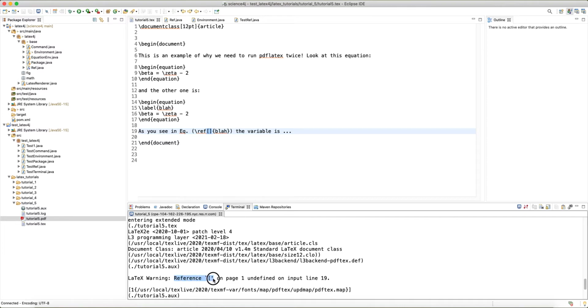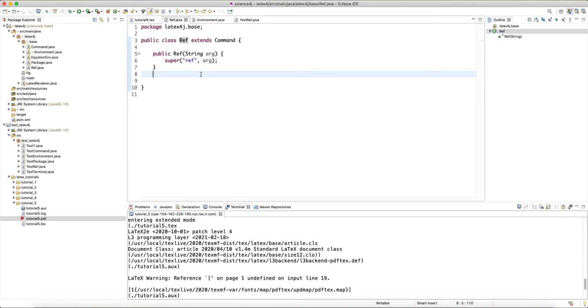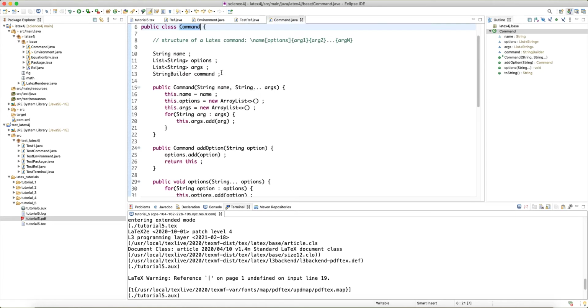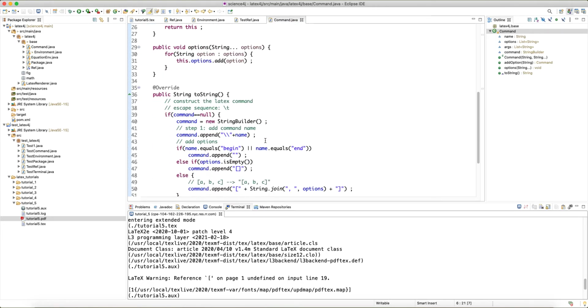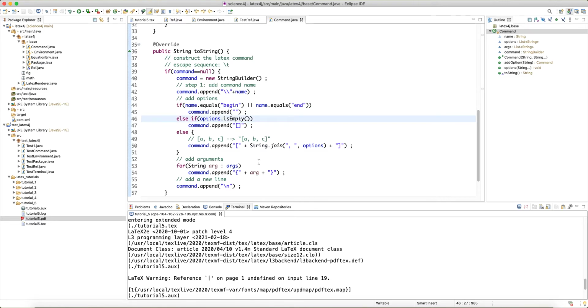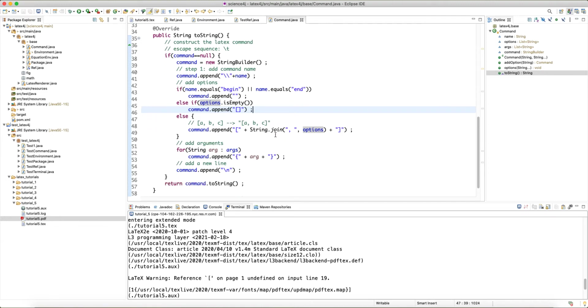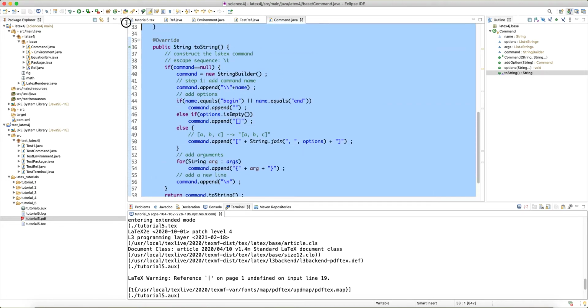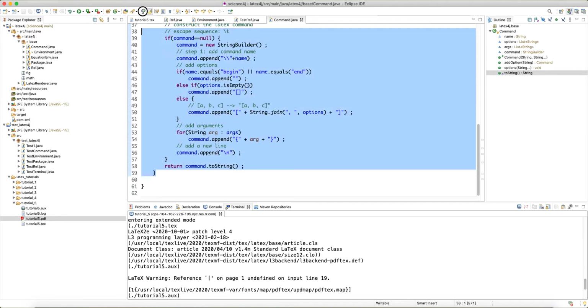Okay, ref with a square bracket. This ref command actually doesn't allow square brackets for options, so we have to remove it. How do we remove it? Remember the command forms: we said that if options is empty, we're going to append this. But we can override this and remove that functionality.